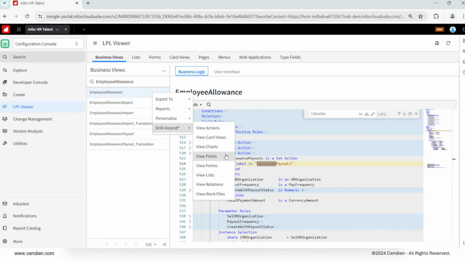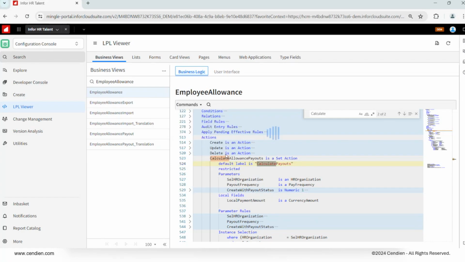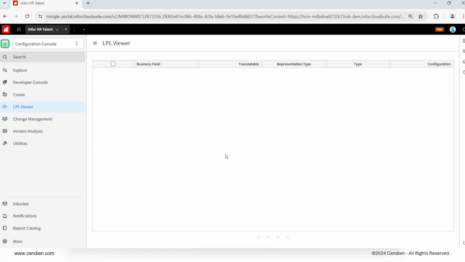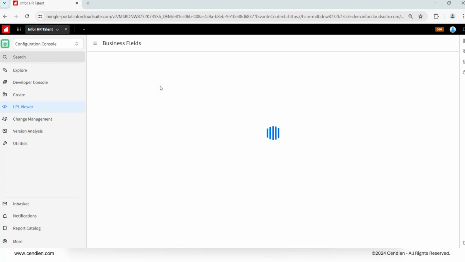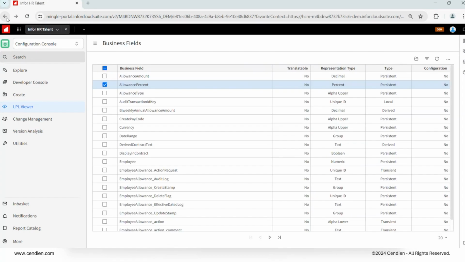Let's look at the fields. When we click here, it will give us a different orientation, like in a list view, unlike the other one, which is in the editor view, right? But it contains all the fields for the employee allowance. So this was the one that we were looking at a while ago, the allowance percent. And when we open it, this would be the information about the allowance percent. Okay, let's go back. Go back again.